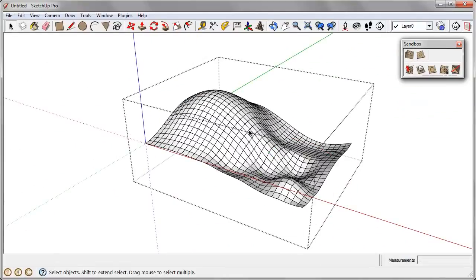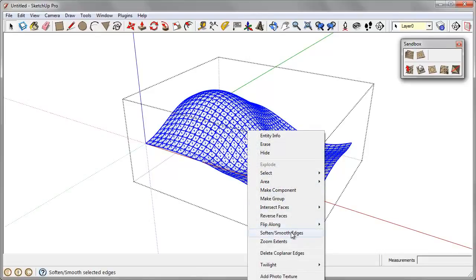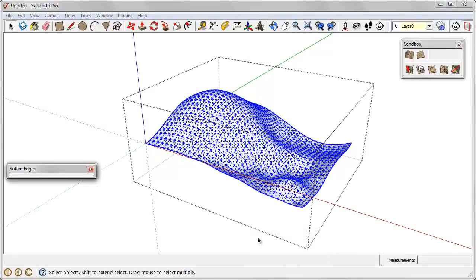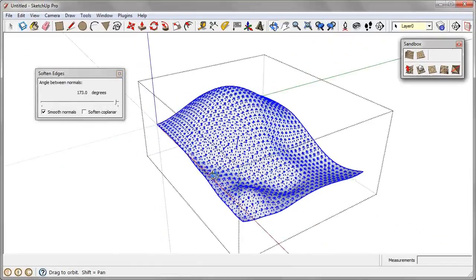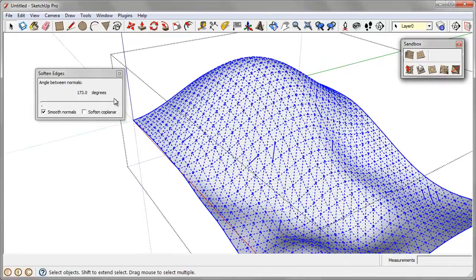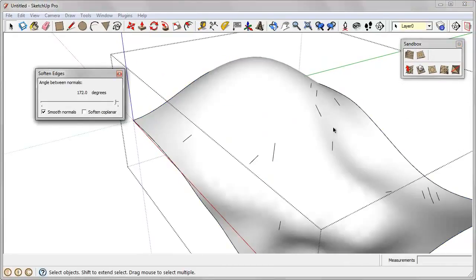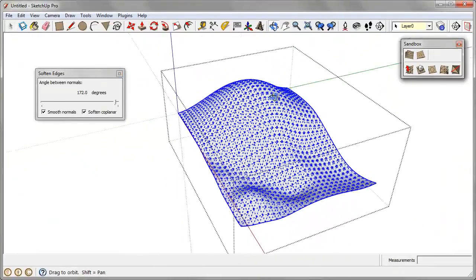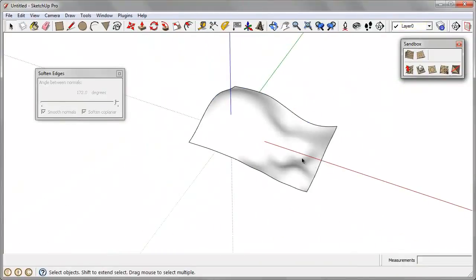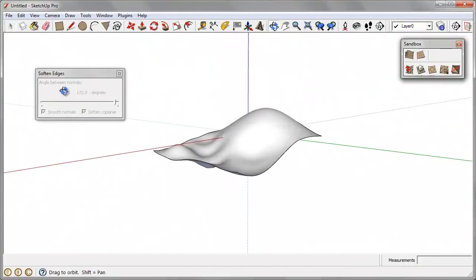So what you can do is just triple click and then right click and choose Soften/Smooth Edges. This allows you to slide that to the right and soften up those edges. Now, if you're still seeing some that aren't softening, just check on that coplanar, and that'll get rid of the rest. And now we have that nice smooth grid, or a nice smooth mesh more so.